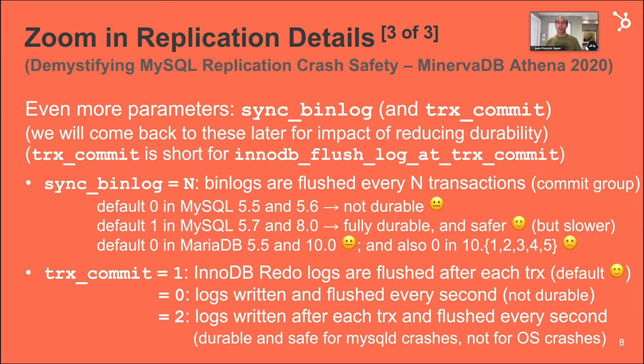So it means here that if MySQL is crashing, like not even an operating system crash, MySQL is crashing, there will be data that stays in the memory in MySQL for InnoDB that is not on disk. So this is obviously not crash safe. If trx_commit equals 2, InnoDB will write the log after each transaction. So this will survive a MySQL crash, but it will only be flushed every second. So with an operating system crash, we lose data.